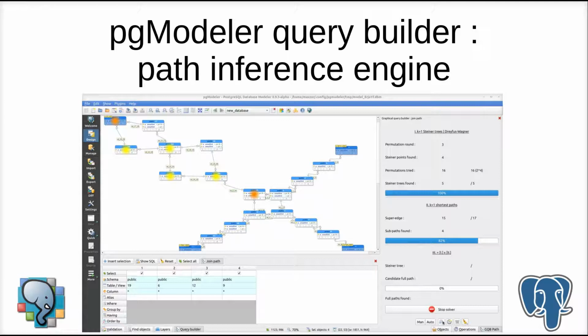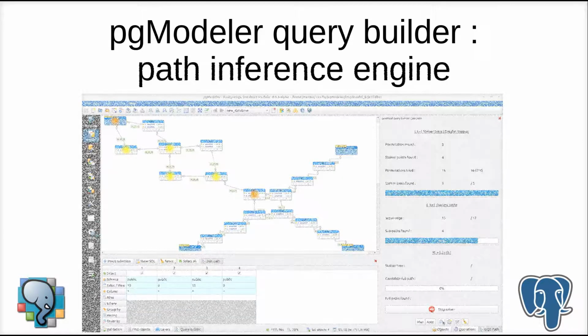In this video, we will talk about pgModeler, the modeling tool for PostgreSQL, and more specifically about the path inference feature of the Query Builder plugin. The path inference engine is a solver for SQL joins.